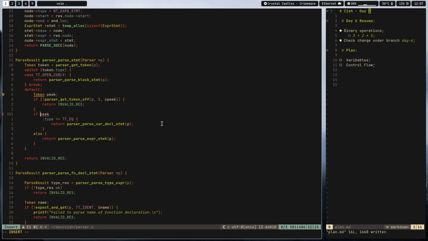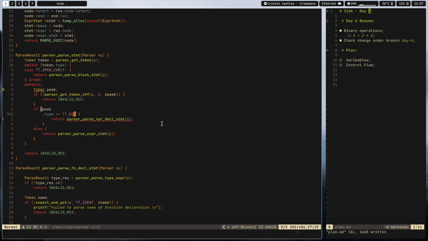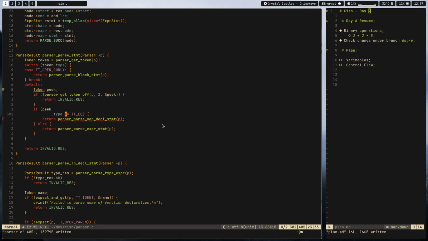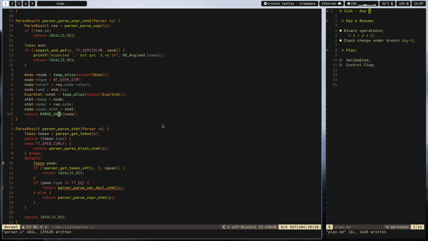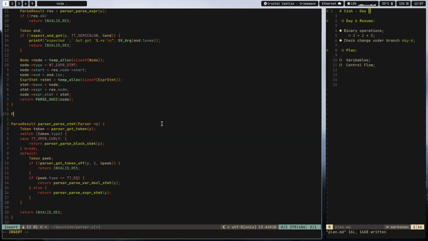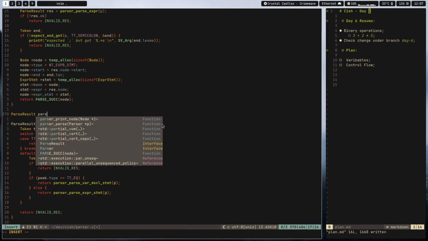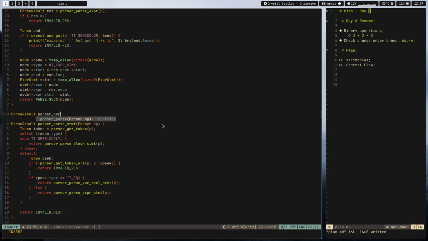What do you mean? Oh, right. This ain't Odin. I forgot about it. So now in here, let's parse results, parser parse var statement.